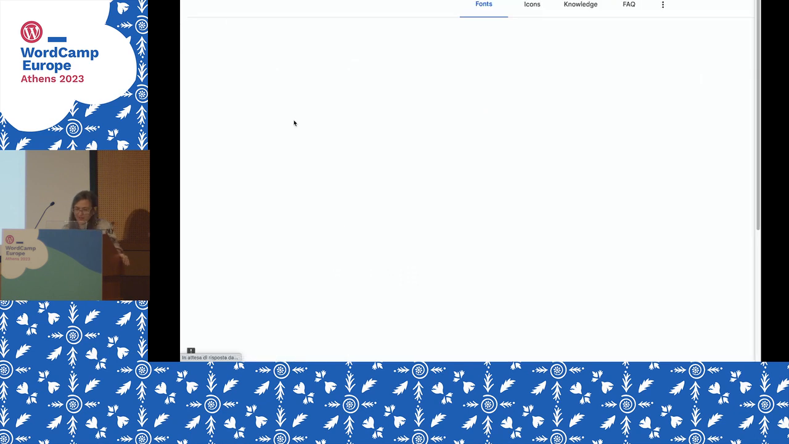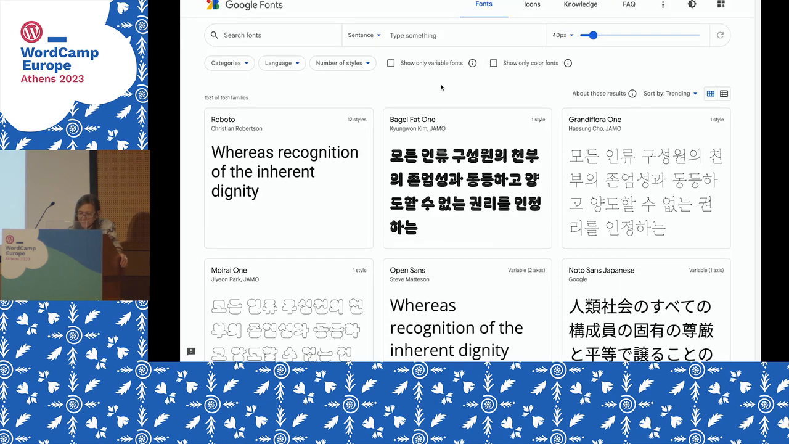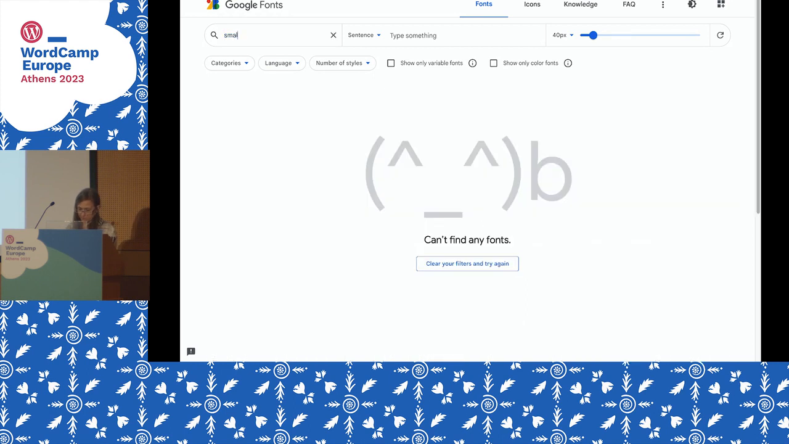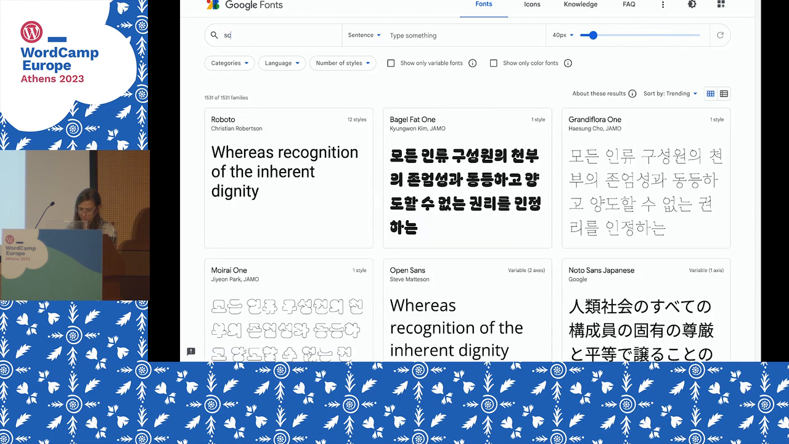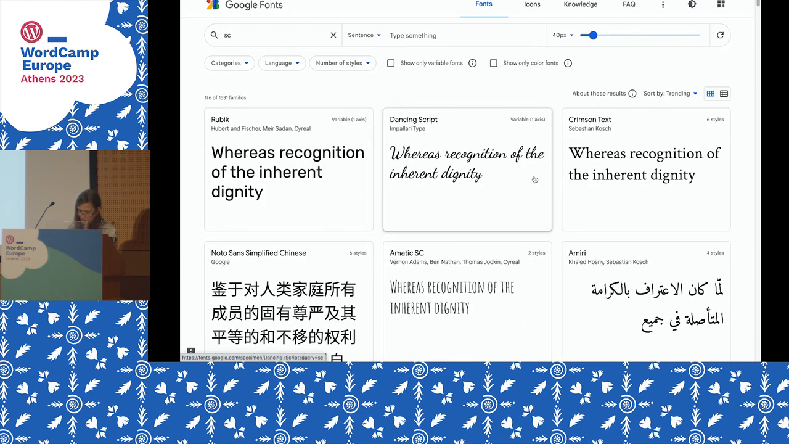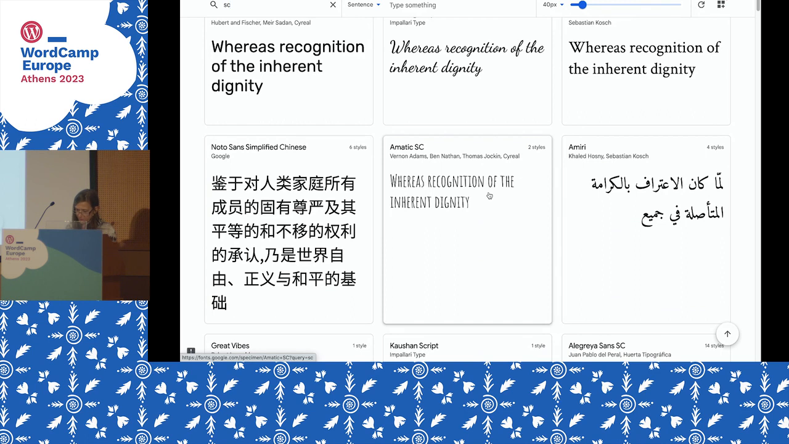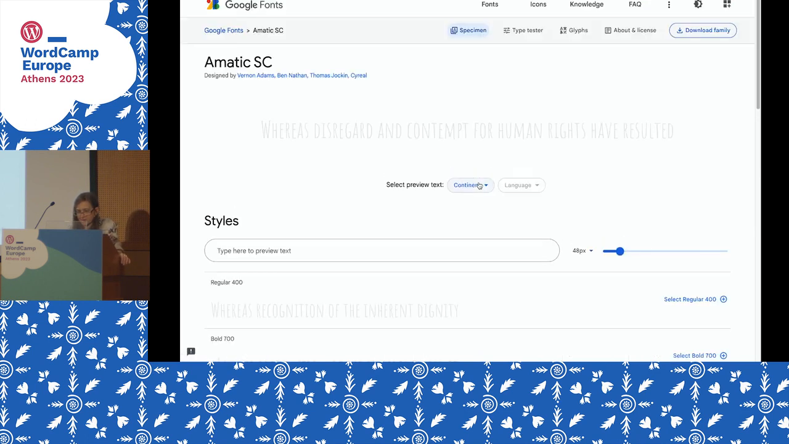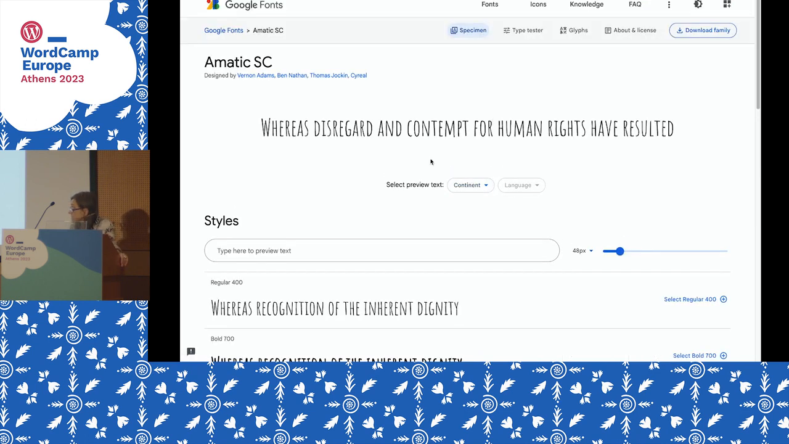Okay, yeah, here we are. Google Fonts. If you search for, let's say, SG, you have, for example, Emilys Candy SG, which stands for small caps. I say that this one is the new Comic Sans, but anyway, it has the same mood.